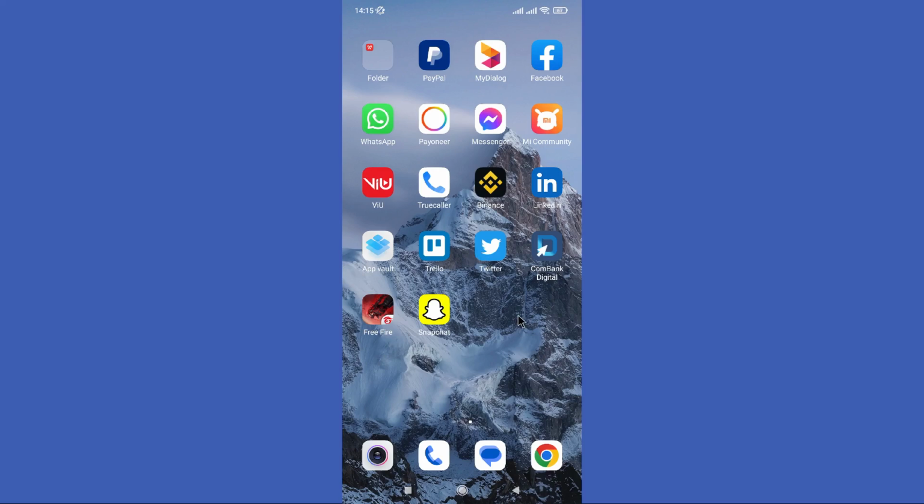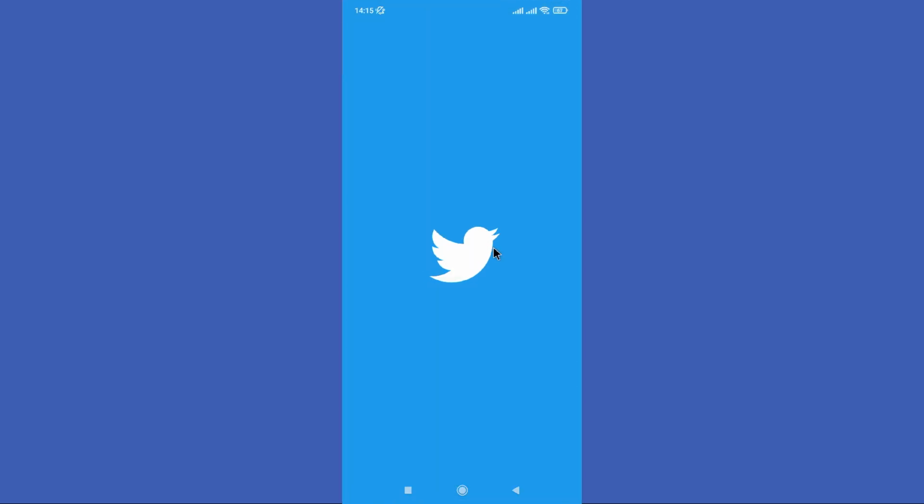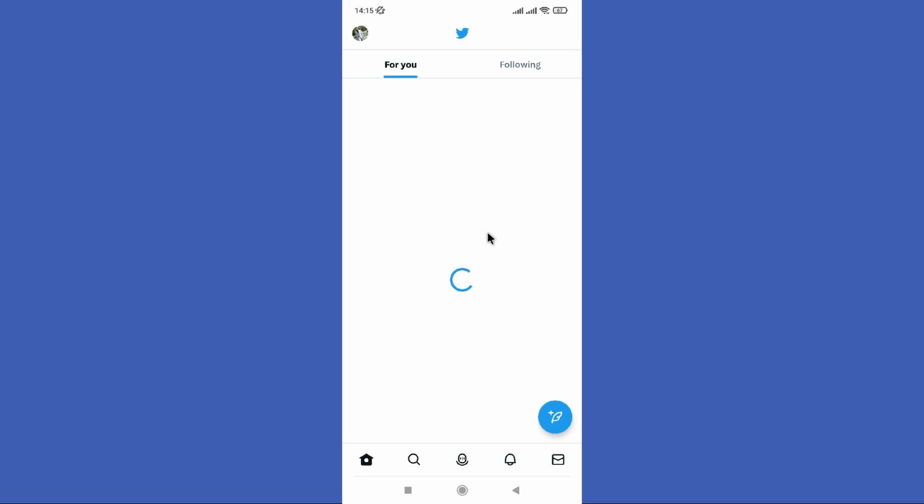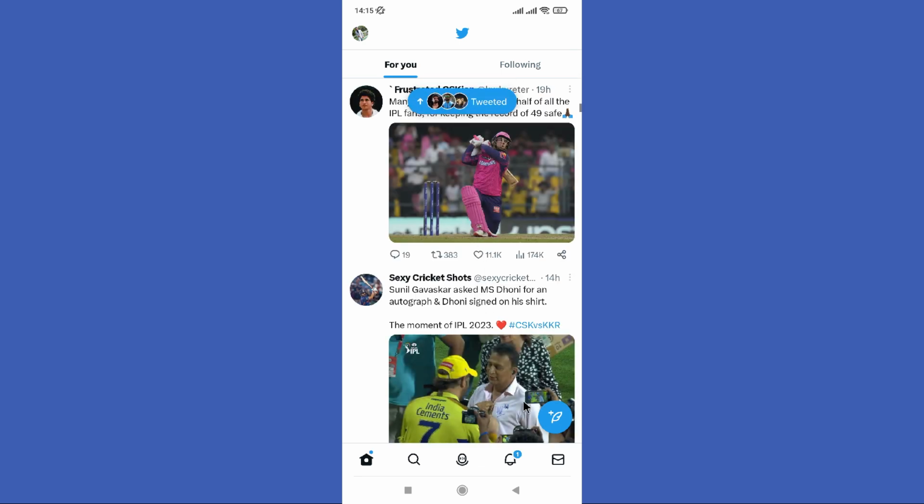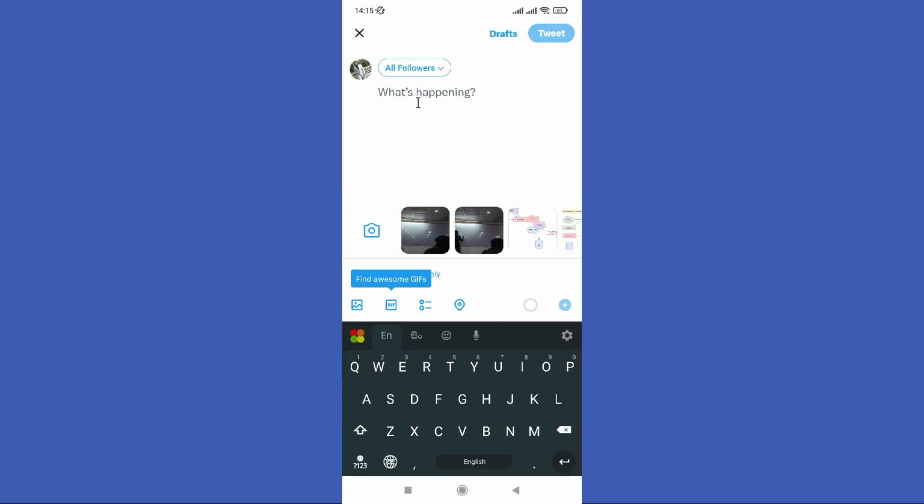In this tutorial, we are going to learn how to save Notion on Twitter. Open your Twitter app. First, you need to click on this icon in the bottom right corner. Then, you need to type @save to Notion.